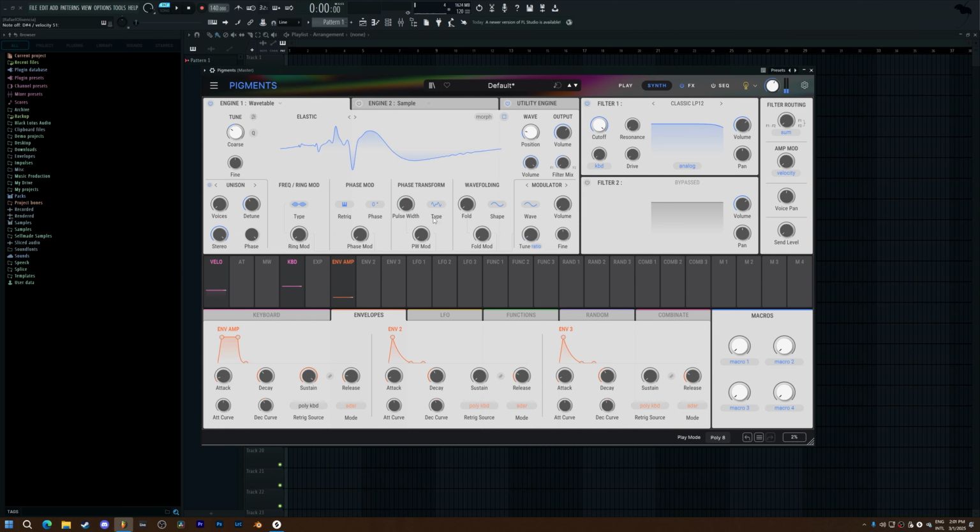Next, we have our phase transform. And you can think of this basically as some bend types. So for example, bend plus, bend minus. We have different phase transforms here.